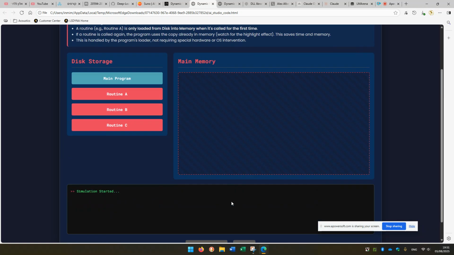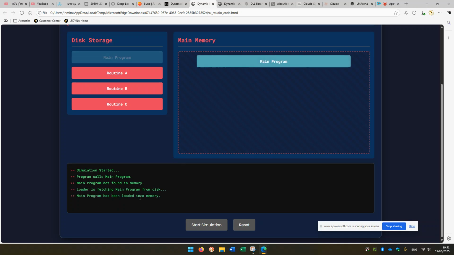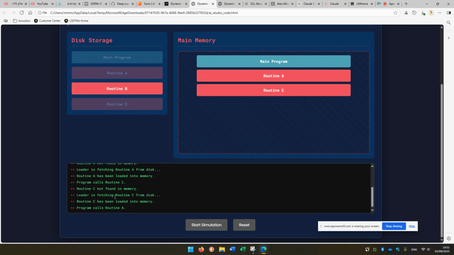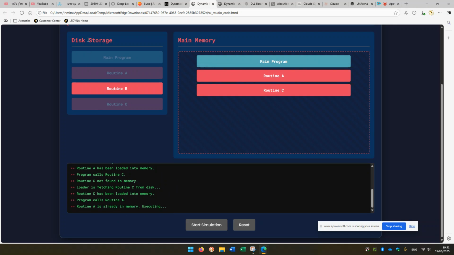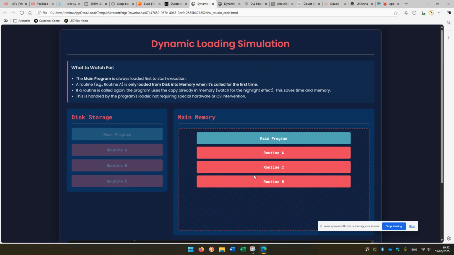So again, if we look at the simulation, we get the main program first, then we call a certain routine. We don't have it in memory, so we need to grab it from the disk and get it to the main memory. Then we take C, and call A again. Now we already have it, so we don't need to grab it from the disk, and we can execute it. Calling B, we get it from the disk just when we need it and not before. This is the idea of the dynamic situation. It's not static. Not everything comes at once, but we just get from the disk what we need. Again, if we don't need something, it won't be called.